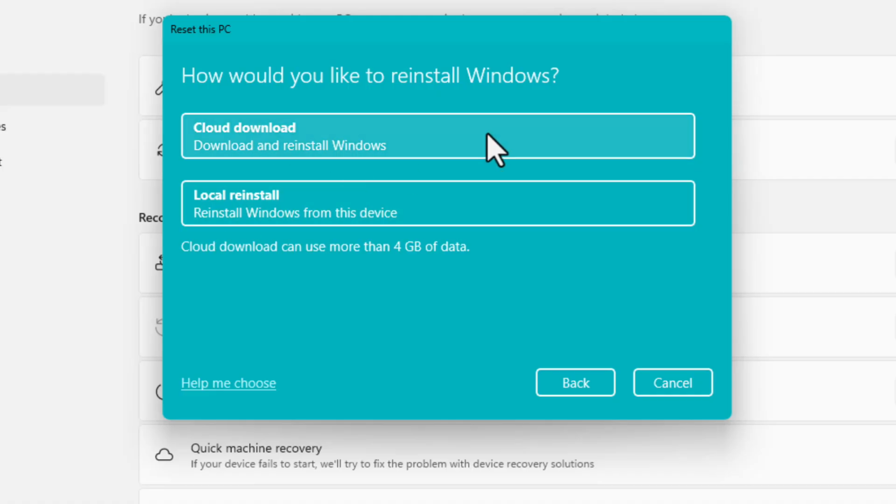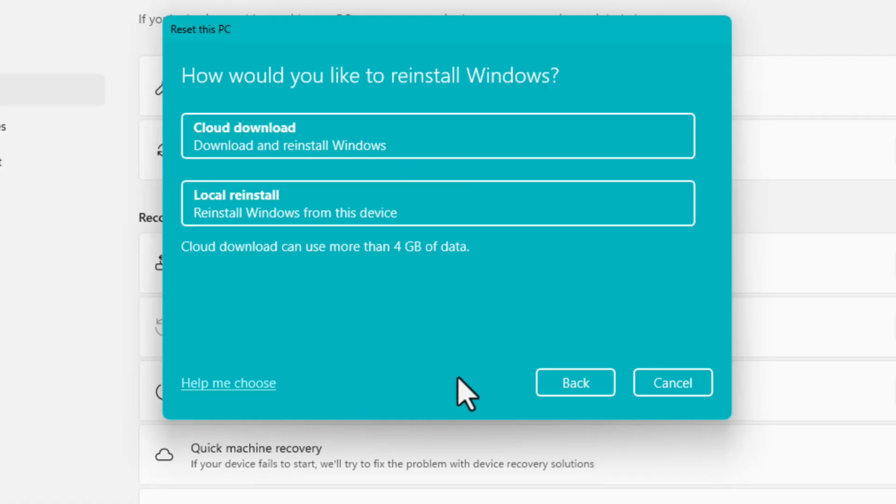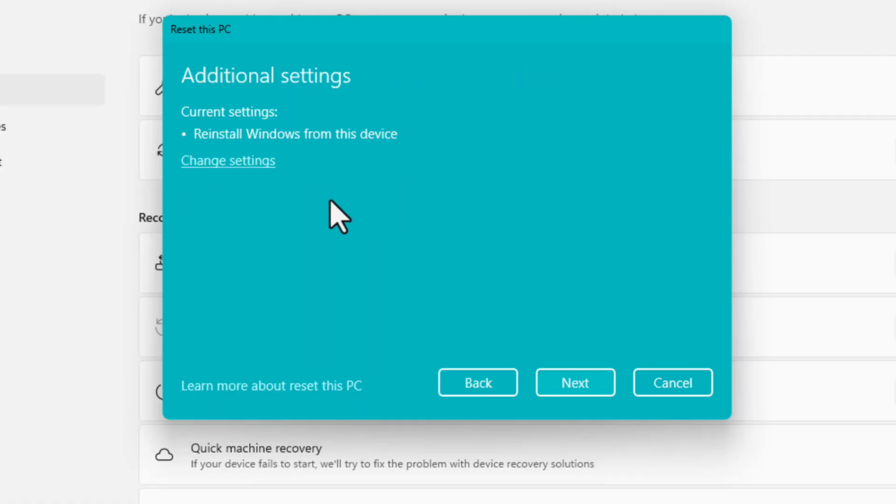Cloud download. This option downloads the latest version of Windows directly from Microsoft servers. It is the best choice if your current Windows installation is heavily corrupted. Keep in mind that it may require around 4 GB or more of internet data.